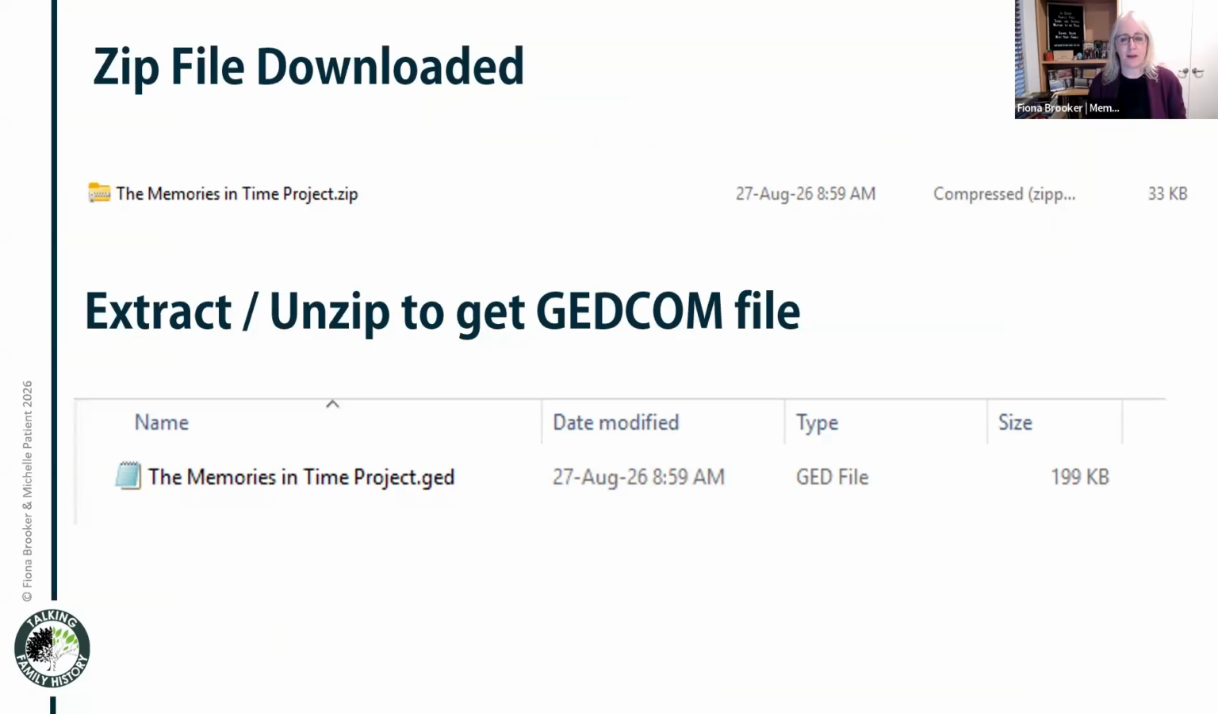And on your computer, you will have tools to unzip that zipped file. So for me on a PC, I can right click on it and click on extract, and that will then give me my file here. That is the full tree. So I've now got a file called the Memories in Time Project GEDCOM file, and you can see that's now 199 kilobytes. You can see how the zip had made it a smaller file.